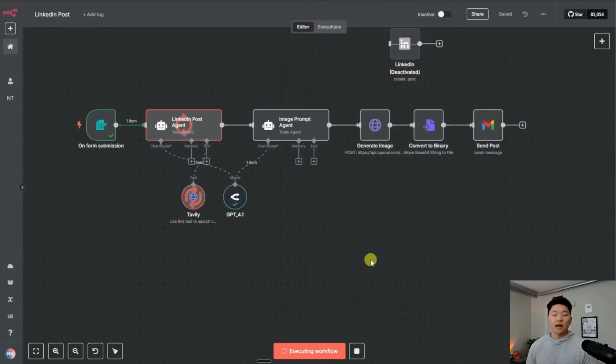It's using Tavily here for research, and it's going to create that post and then pass the post on to the image prompt agent. And that image prompt agent is going to read the post and create a prompt to feed into OpenAI's image generator. And as you can see, it's doing that right now. We're going to get that back as a base 64 string, and then we're just converting that to binary so we can actually post that on LinkedIn or send that in email as an attachment. And we'll break down all these steps, but let's just wait and see what these results look like here.